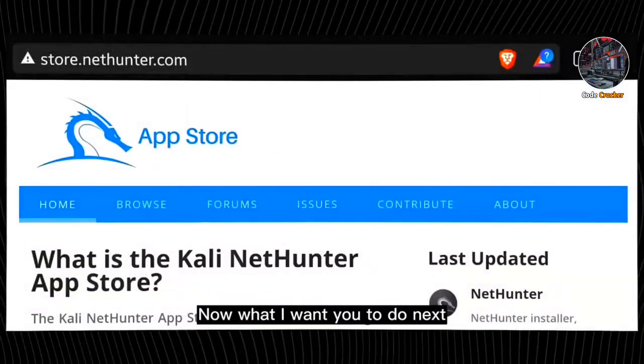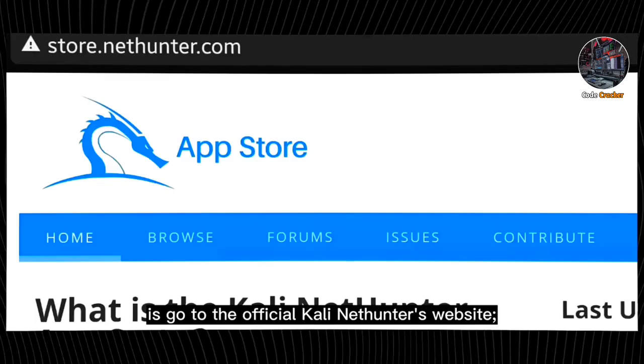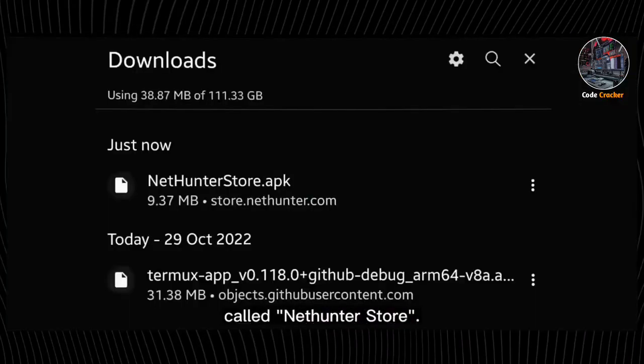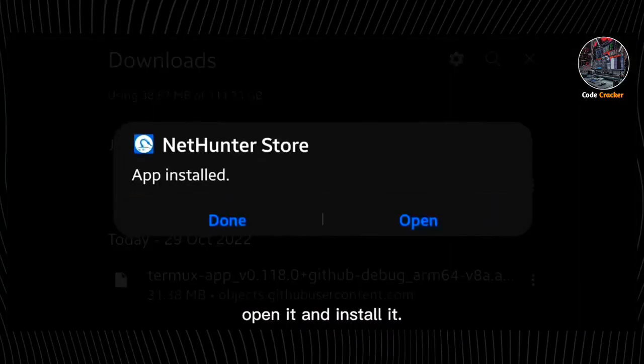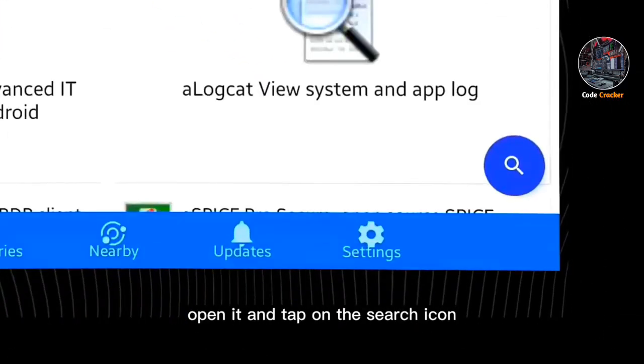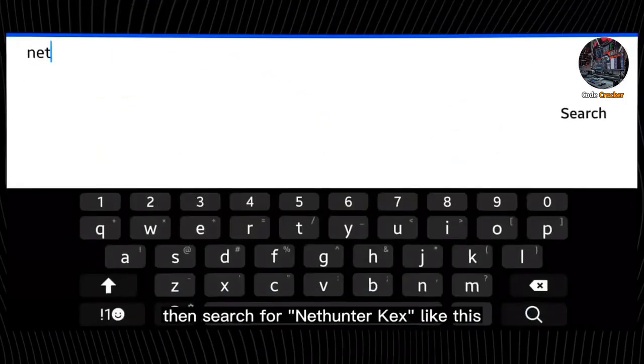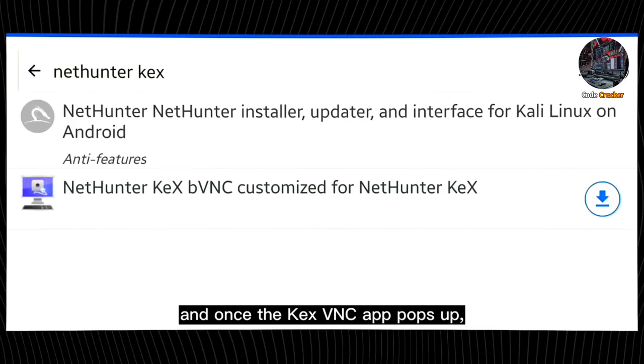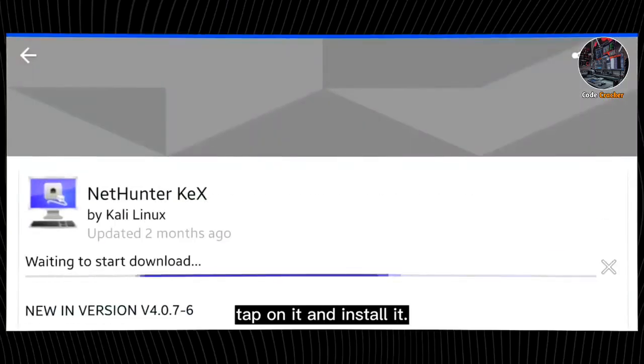Now what I want you to do next is go to the official Kali NetHunter website, and download this app called NetHunter Store. Once downloaded, open it and install it. When installed, open it, and tap on the search icon at the bottom left of the screen, then search for nethunter kex like this. And once the KeX VNC app pops up, tap on it, and install it.